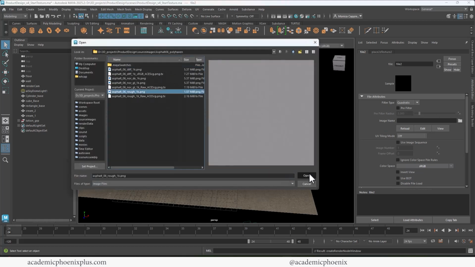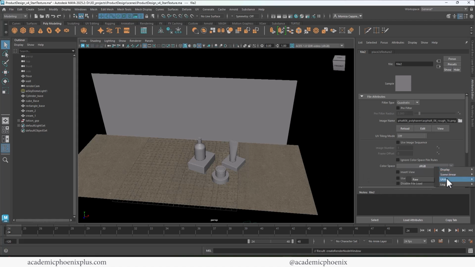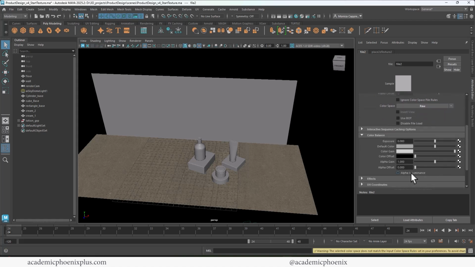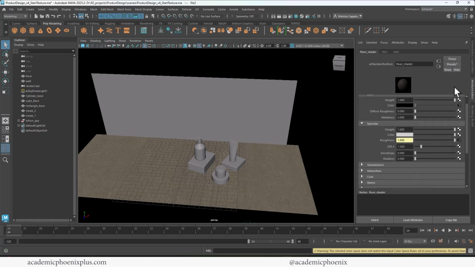There's the roughness map. Now it's really important to make sure that your color space is in raw and to turn on alpha is luminance. Arnold needs that to make sure it renders properly.